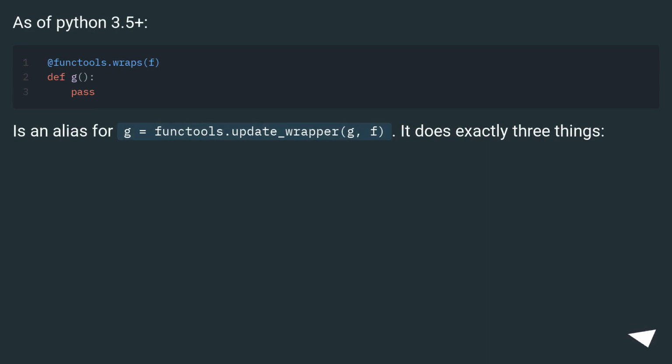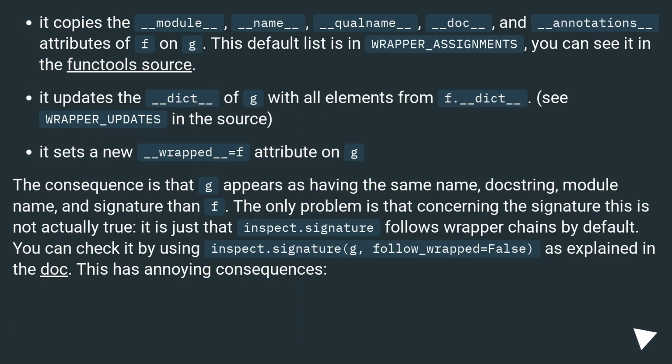As of Python 3.5+, is an alias for g = functools.update_wrapper(g, f). It does exactly three things. It copies the __module__, __name__, __qualname__, __doc__, and __annotations__ attributes of f on g. This default list is in WRAPPER_ASSIGNMENTS.